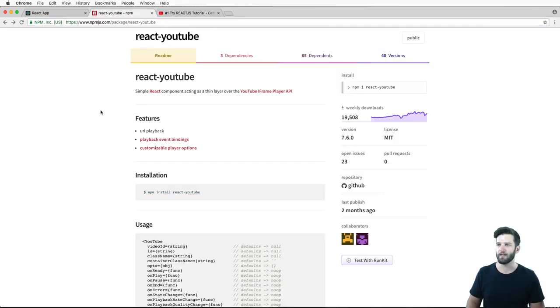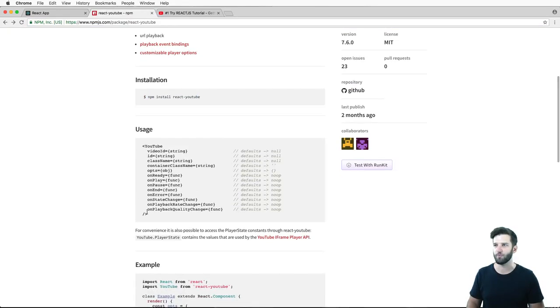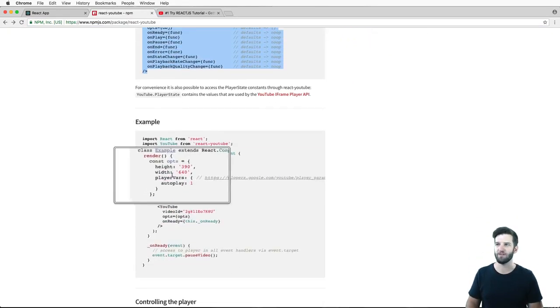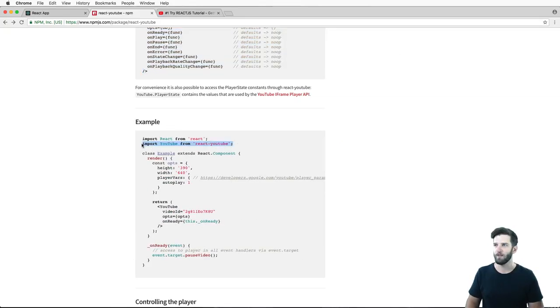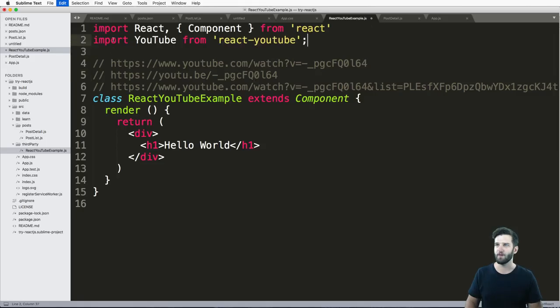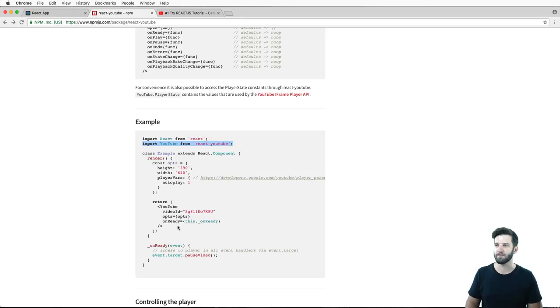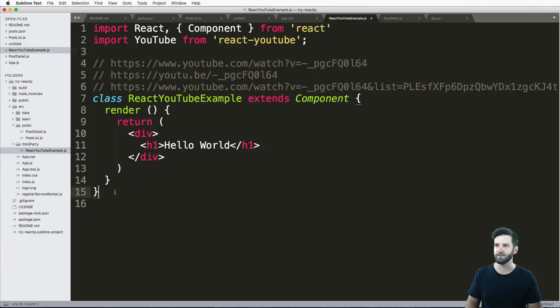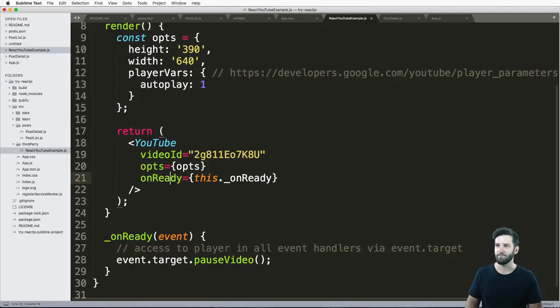Okay, so going back into the package itself, we see this is how you actually go about using it, and it even gives you a nice little example. Let's go off of their example. I'm going to import YouTube React, and then I'm going to just copy everything in the bottom of this, just like that.